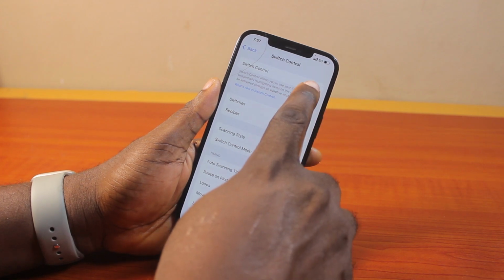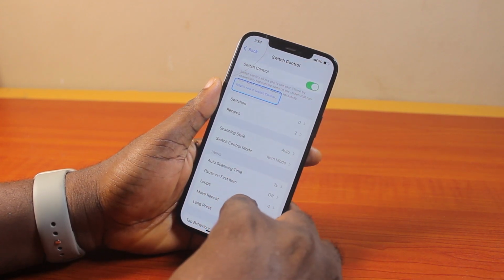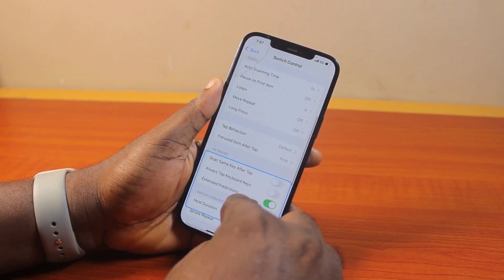Then here is your switch control. Go ahead and turn on switch control. Then once you turn on switch control, you'll be able to control your phone using the switch control feature if you are restricted with movement.